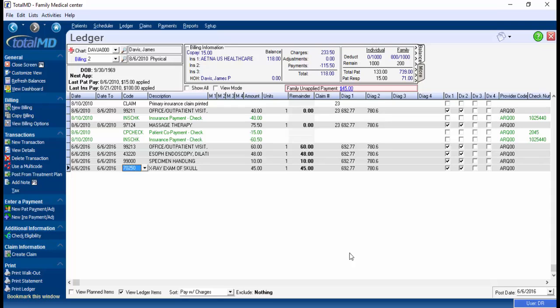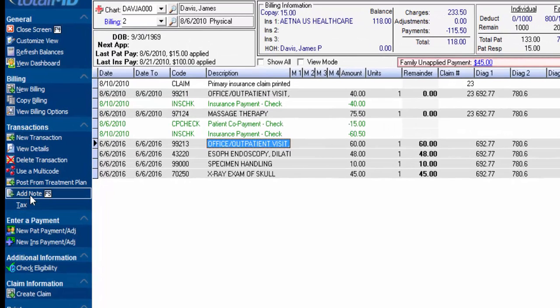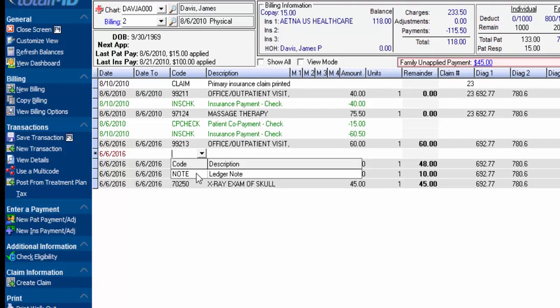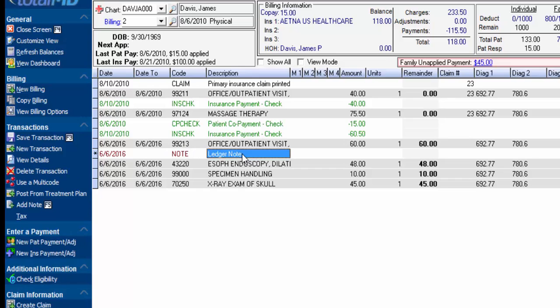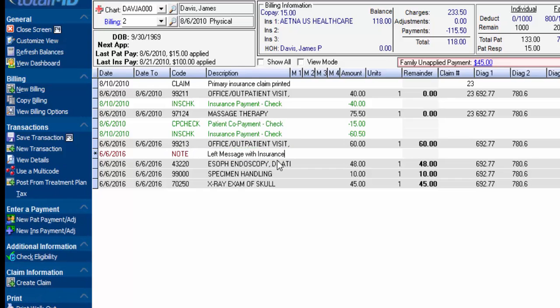Before we jump over to the claims area of the software, I do want to show you 2 more features. First of all, the ledger notes, which allows you to put a note tied to any specific charge here on the ledger. And you do that just by coming over here to the left-hand side and clicking add note or hitting F5. It puts in an additional line and you can create as many different default notes as you want. Or you can take a generic note like this and just change the description. So I could type something in there like that, for example.